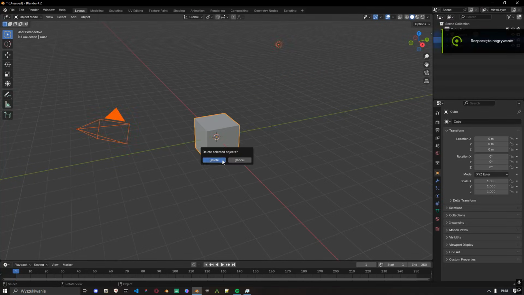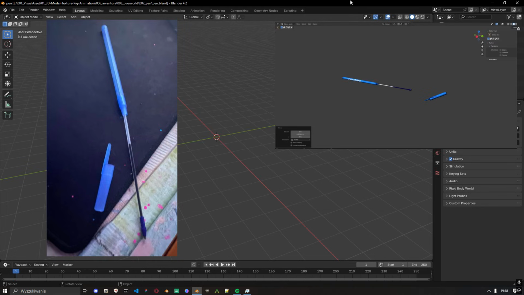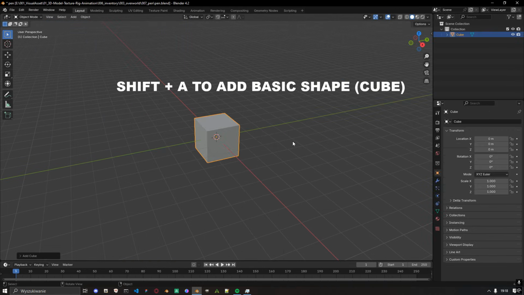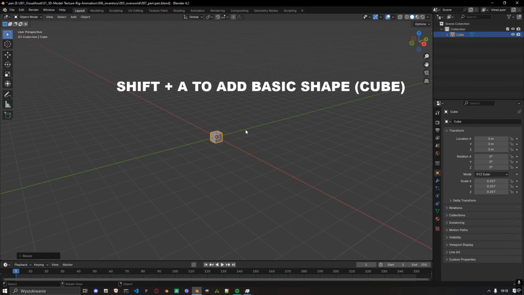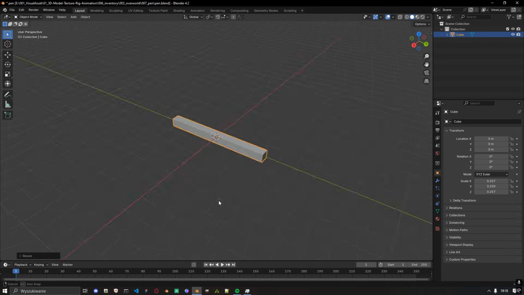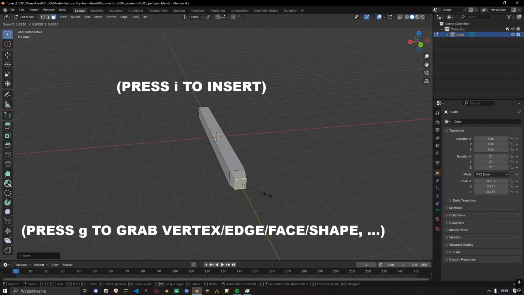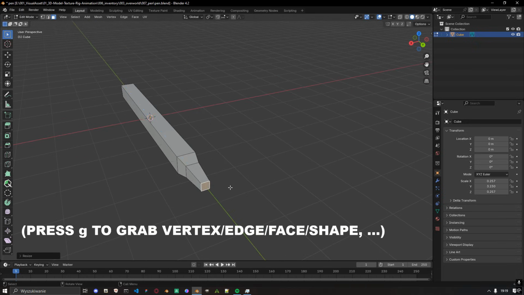Hello guys, today we are going to create a simple pen in Blender. Here is how to do it. Delete all, add a new cube, deform it, something like this, so it's kind of like a pen. Then you can just insert that, and have fun modeling it.